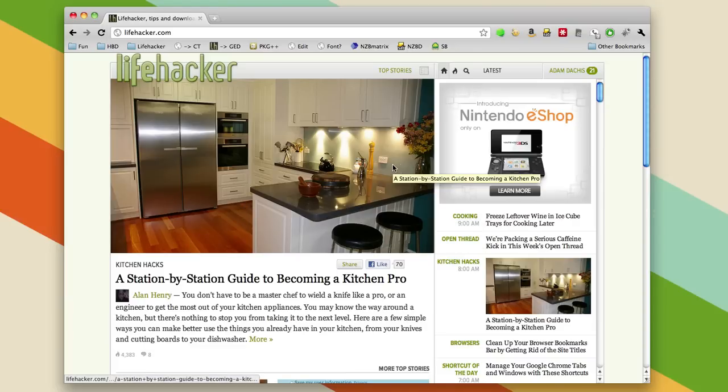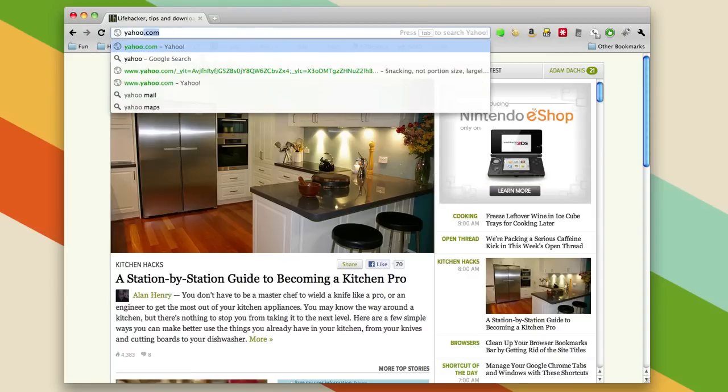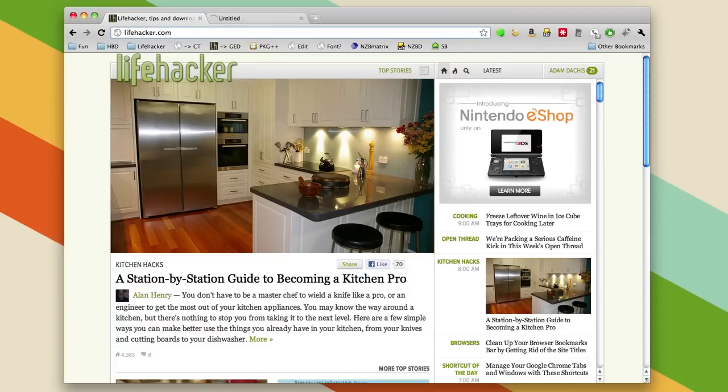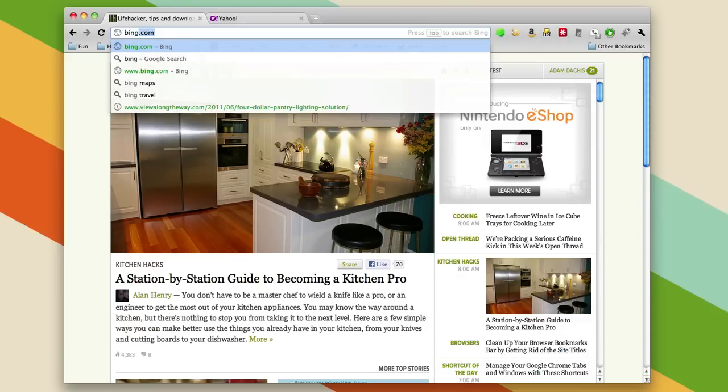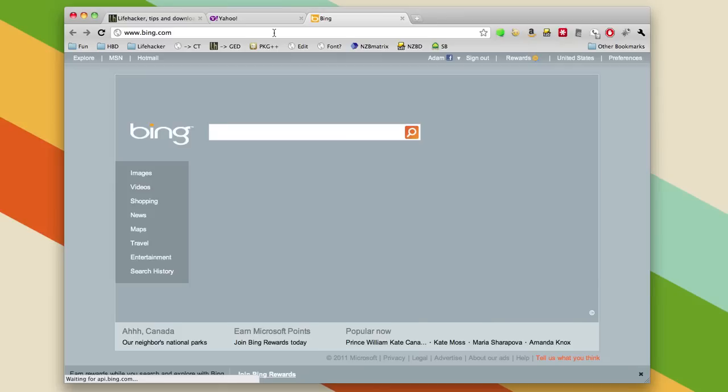Google Chrome has a bunch of handy shortcuts for managing your tabs while you're browsing along. For example, if you wanted to go to Yahoo and open that up in a new tab, but not necessarily select it, you can just hit Command Enter. And there it goes. Or if you wanted to go to Bing and you wanted to actually select that, then you can hit Command Shift Enter. And that will open it up in a new tab and select the tab.